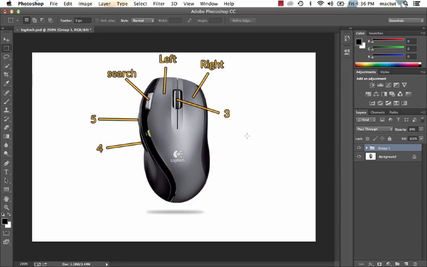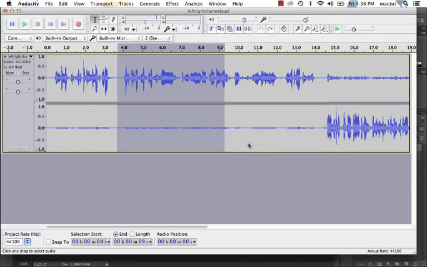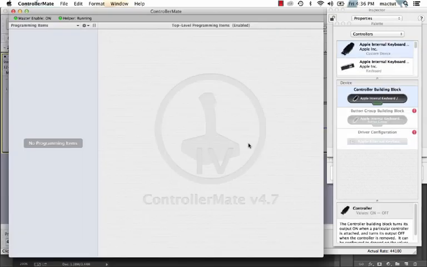But how do we set up those buttons to do exactly what we want them to? Well, first things first, don't install the drivers to your mouse. That will install specialized software that overrides anything else in the system. What we want is to use Controllermate. Controllermate is wonderful. It's got its own drivers for pretty much any piece of hardware out there, and so we're going to set it up to work with our mouse.